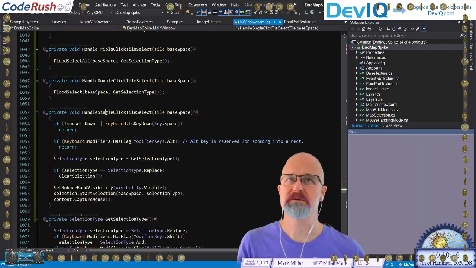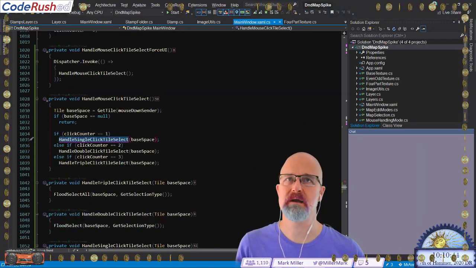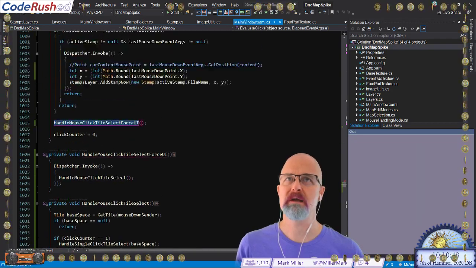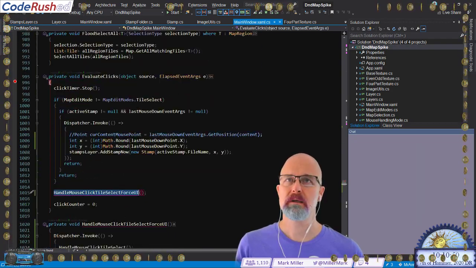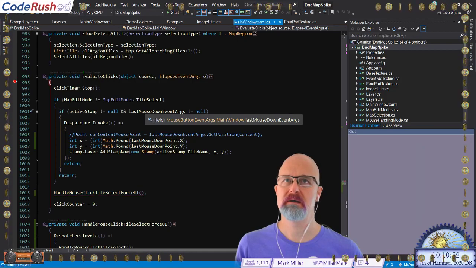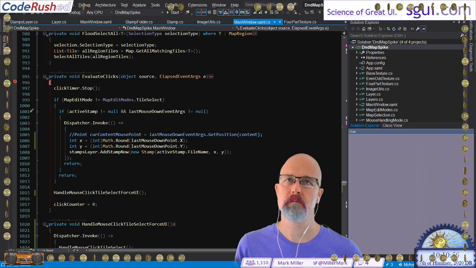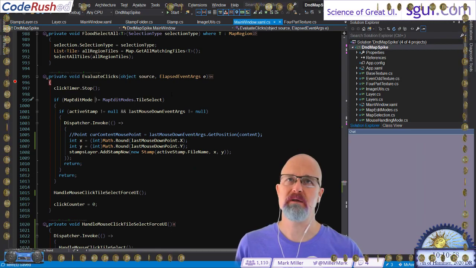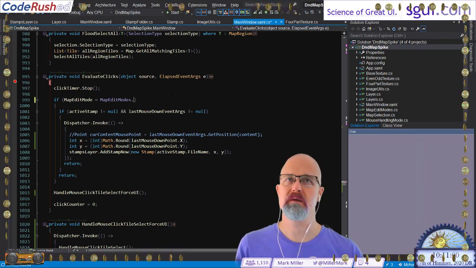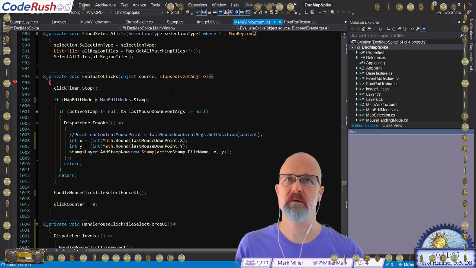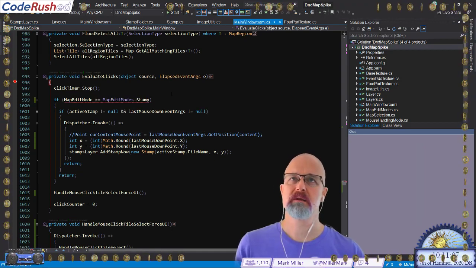Okay, so there's our handle single click tile select. That's in the handle mouse click tile select. Force on the UI is there. I really want to say, I don't want to check to see if it's not equal to that. I think it's going to be more along those lines: if the edit mode is equal to stamp, then we're going to do that.